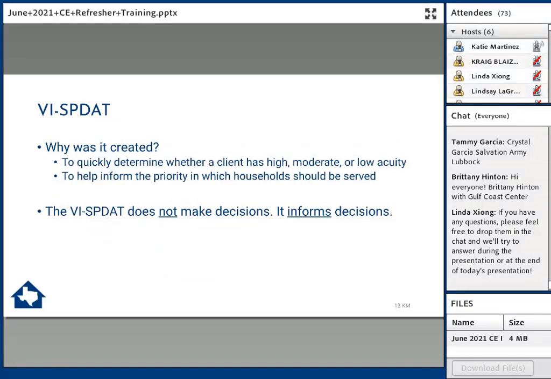So why was it created? The tool was created to quickly determine whether a client has high, moderate, or low acuity. The tool helps to inform the priority in which households should be served. It was not created to make decisions. Instead, the tool helps to inform decisions being made across the Texas Balance of State CoC within CE regions. Especially with our current COVID-19 prioritization standards, the VI-SPDAT score is one of many factors that goes into matching a household with a housing program.